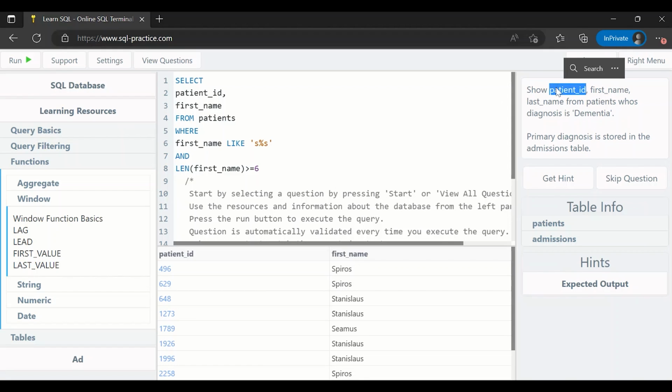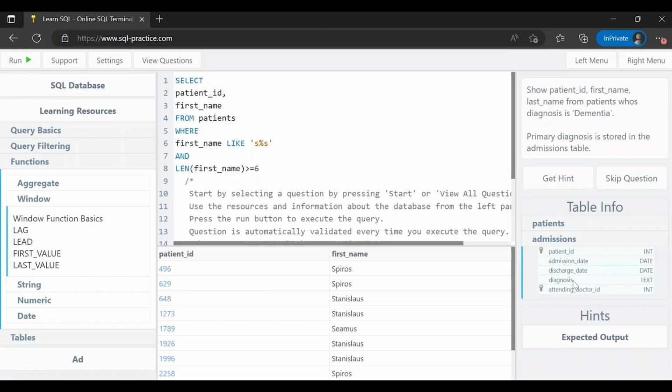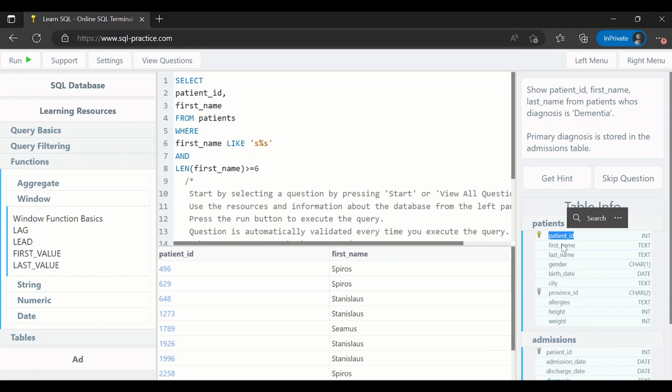Show me the patient ID, first name and last name from the table patients whose diagnosis is dementia. So I have two tables, patients and admissions. The primary diagnosis is stored in the admissions table. So I have to get the patient ID, first name, last name from the table patients whose diagnosis is dementia. Diagnosis will come from the admissions table, right? So I want this, and then from patients table I want this, this and this, right?